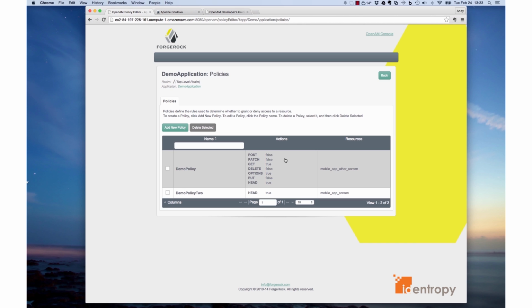But I think this is probably fine for the demo. You probably get the idea of what we're trying to do here. So we have an application and we have two policies configured. Let's see how that all looks over in our mobile app.